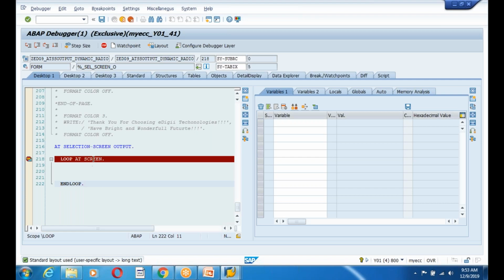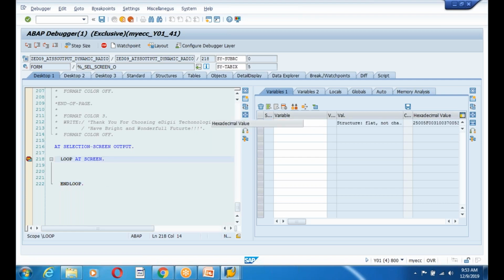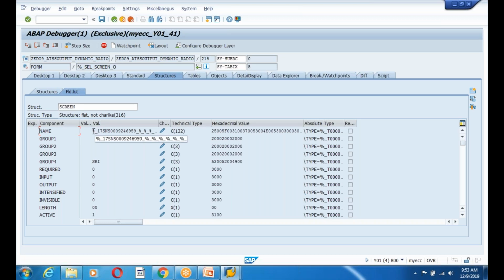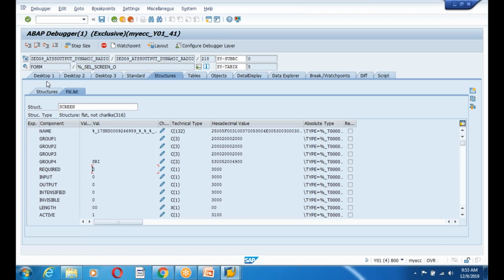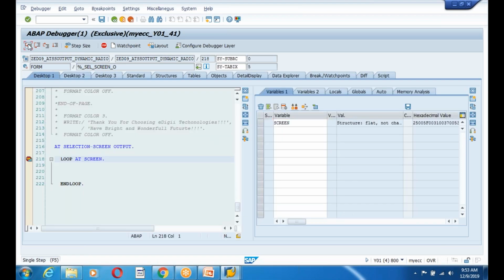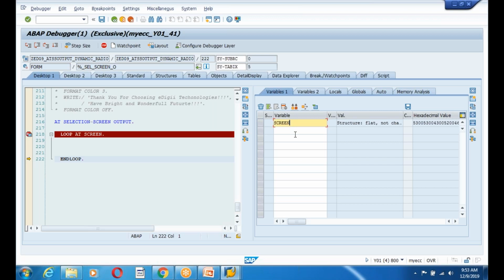And guys, in the loop you can see there are a lot of fields: name, and also group 1, group 2, group 3, and group 4, required, input field and output field, invisible field. I have taken some fields as examples, guys. Active field. Okay, now F8. Here name is the screen field name, guys. Screen is the work area, and name is the field name.